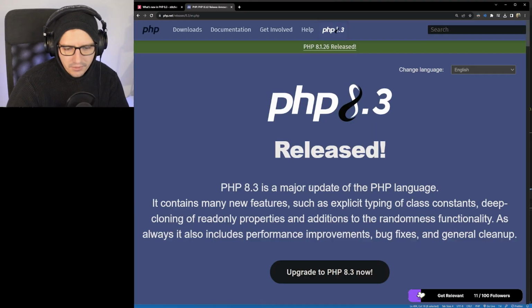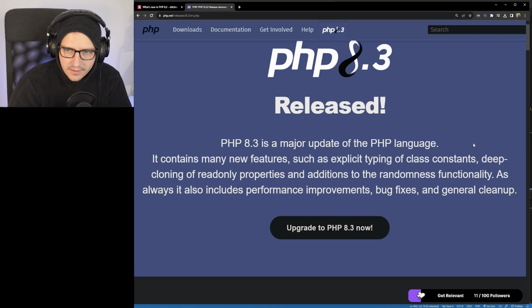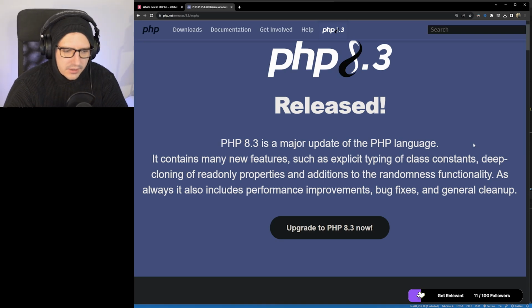PHP 8.3, that's right, it's finally out. Let's read out what's new in it. PHP 8.3 is a major update for the PHP language. It contains many new features such as explicit typing for class constants, deep cloning of read-only properties, and additions to the randomness functionality. As always, it also includes performance improvements, bug fixes, and general cleanup.